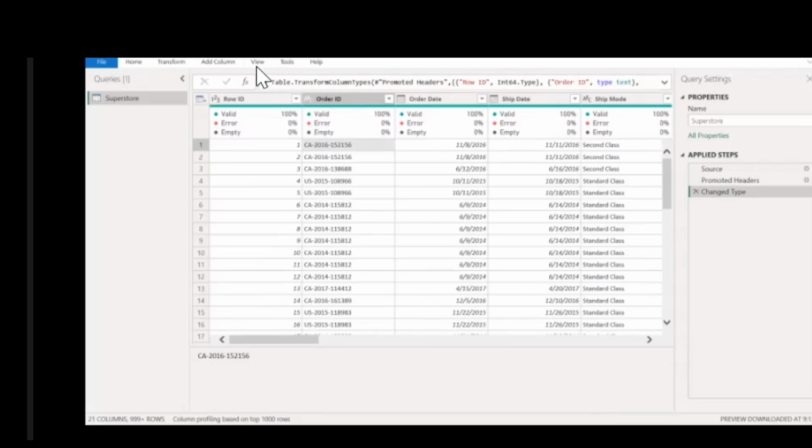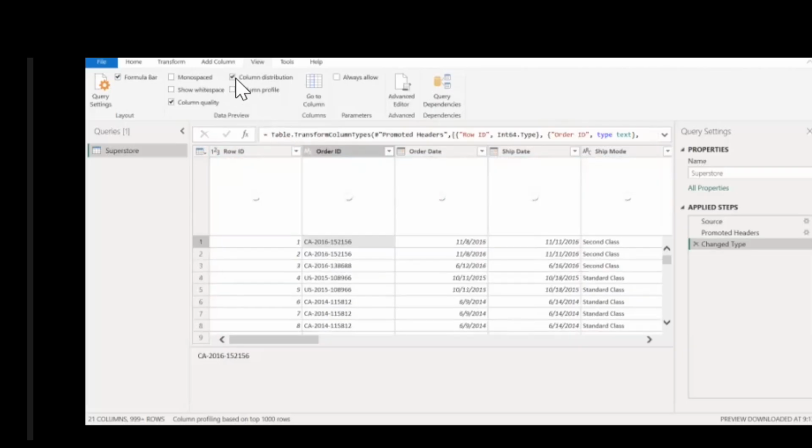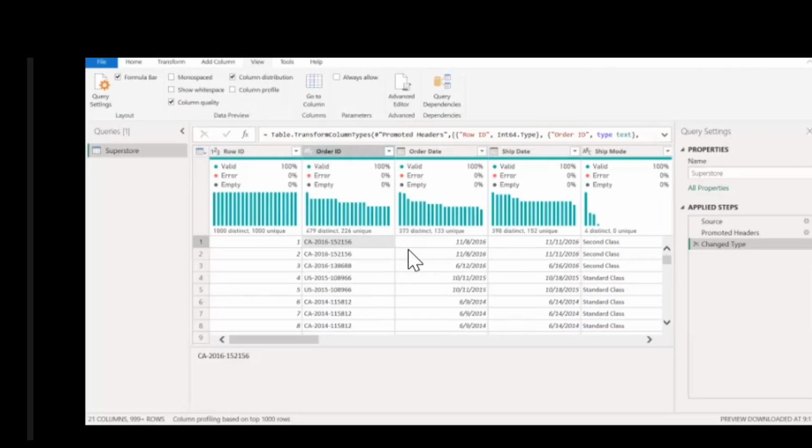The next thing we're going to look at is, after column quality, let's look at column distribution. So I'll leave this column quality right here. Then I'll click on column distribution. When I click on column distribution, what do you see?